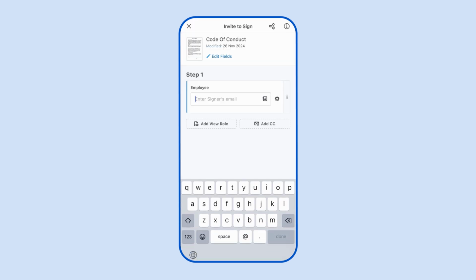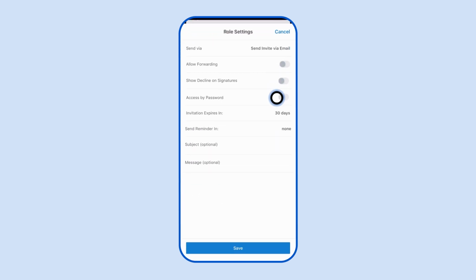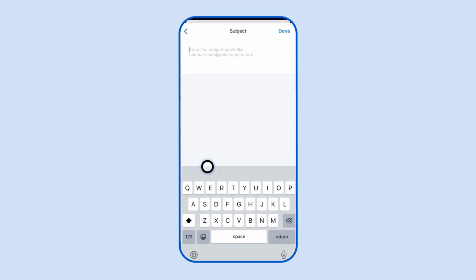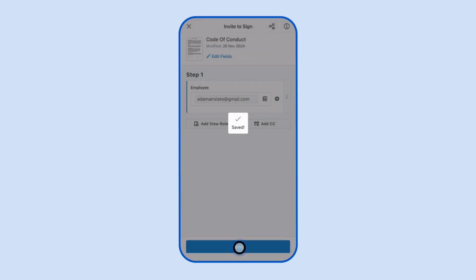Enter the recipient's email address. Then go to the role settings to fine-tune your invite. For example, you can protect a document with a password or customize your invite to make it more personal and impactful. Once all is set, send your eSignature invite.